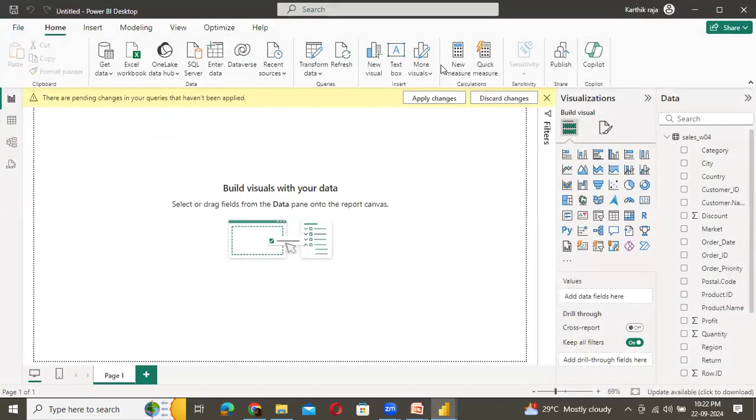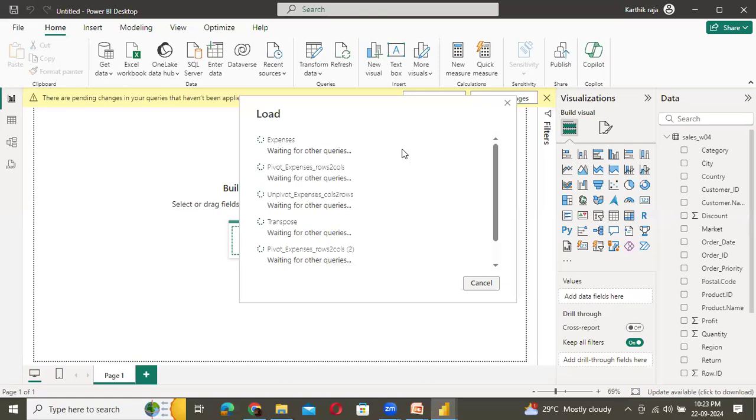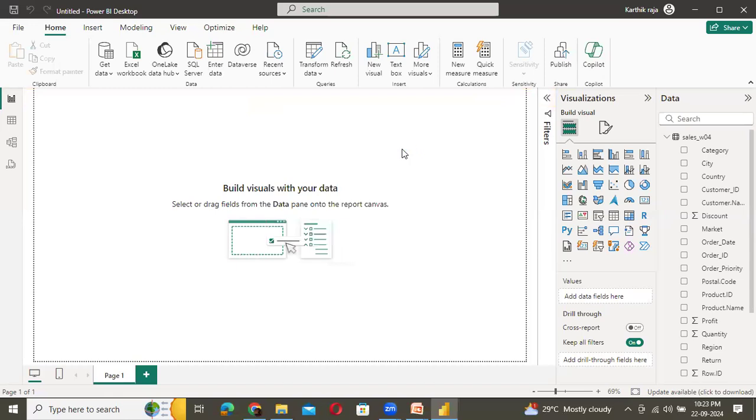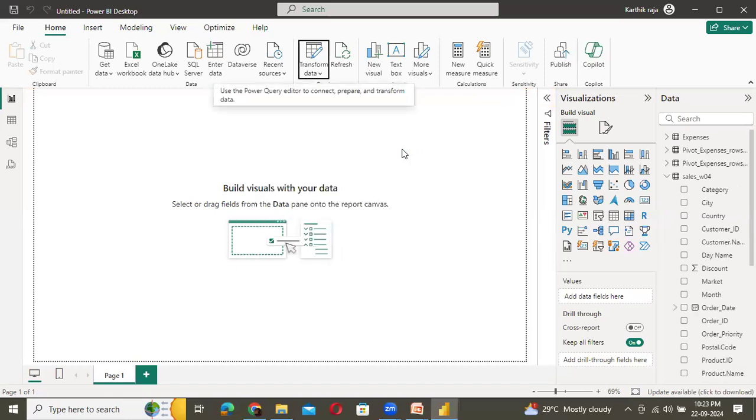So you learned how to find out the duplicate records and how to find out the blank values using the keep rows option. And then using the remove rows option, we have removed the blank rows and we have removed the duplicate records also, right? Also, we have seen how to do pivoting and how to do unpivoting.